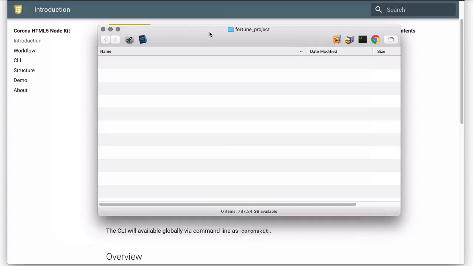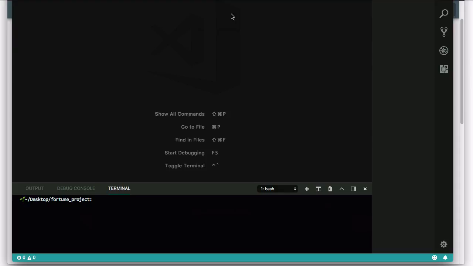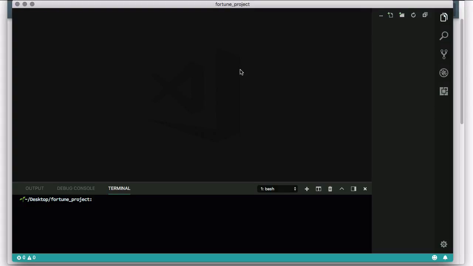I'm not going to get deep into how to use JavaScript or Node.js or any of these things. This is just more to walk through how the tool works. So we start with an empty project folder, and then we'll go ahead and jump into our editor. I have that project folder open here now in Visual Code.